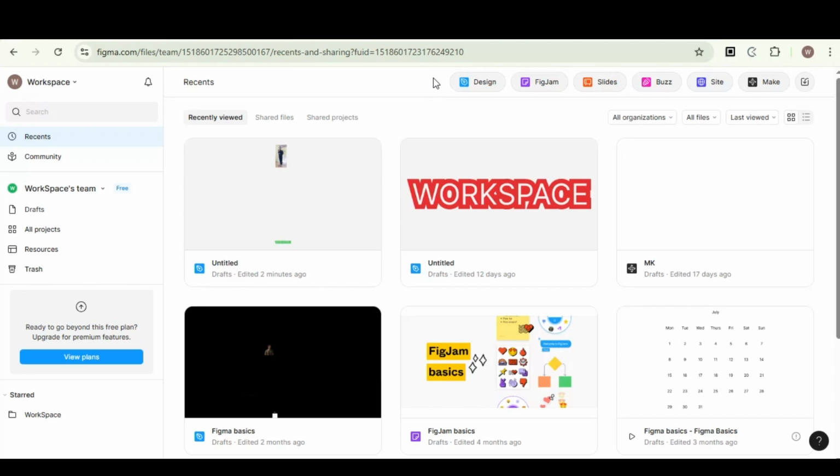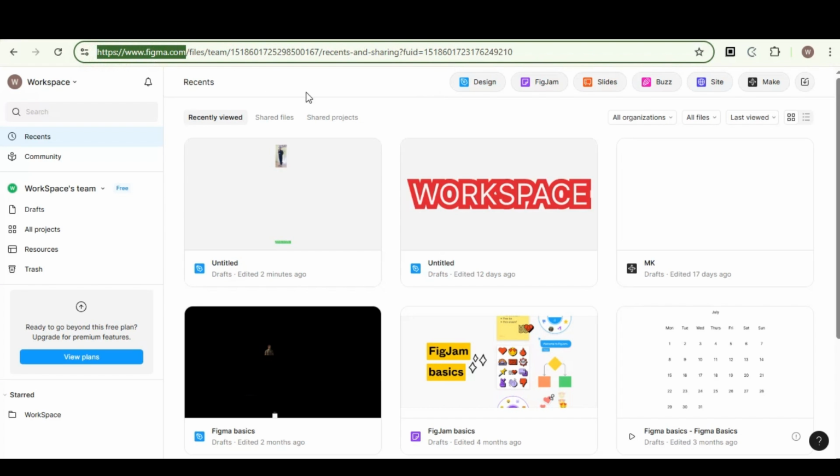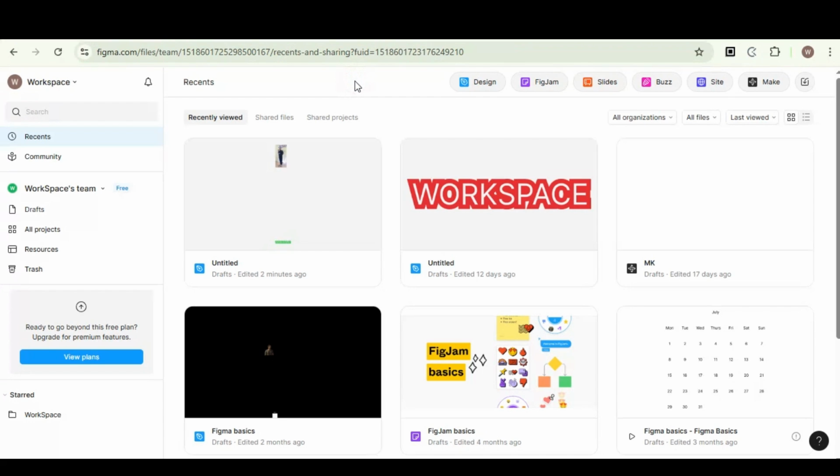First, open your web browser and go to figma.com and log in to your Figma account. Once logged in, you can either select a project that you've been working on, or you can start a new one by clicking one of the choices right here. But for this video, I am going to open this untitled project.